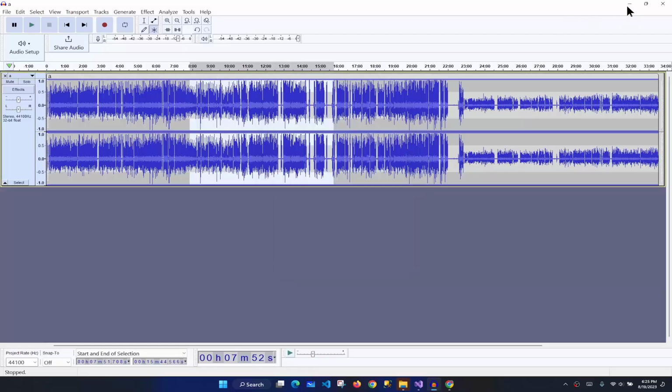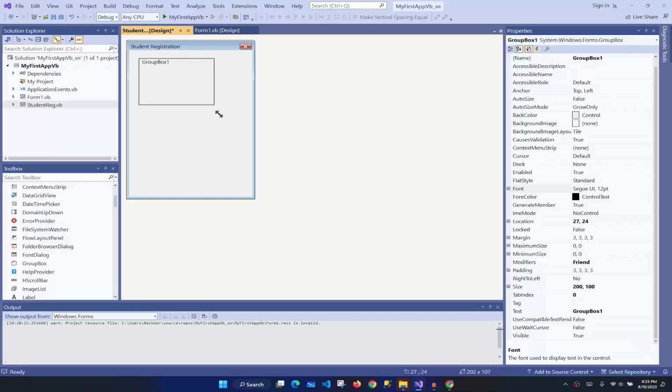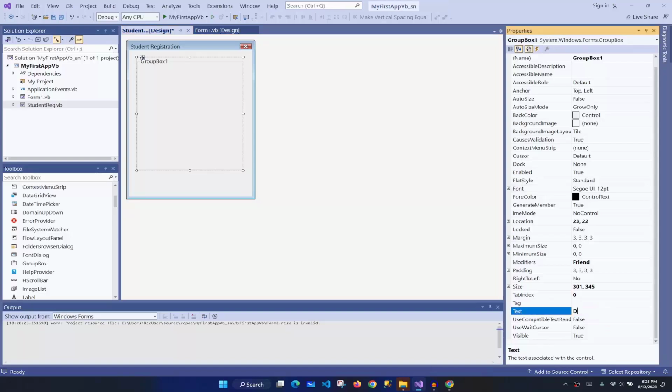So let's do it in action. Come to this and select this and resize it up to this one, for instance. And also you can move it from here and come to the properties of it and name it details. So this is details, and it has the font. You can change the font and every item inside it. And also I have the fore color or text color.